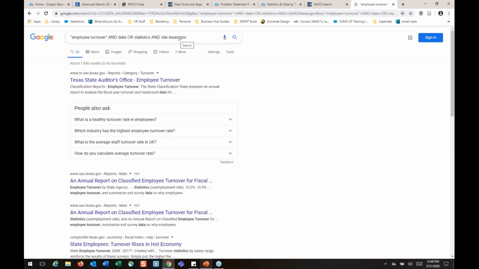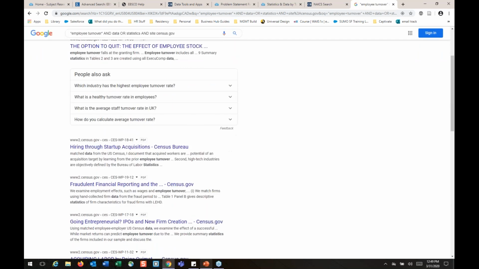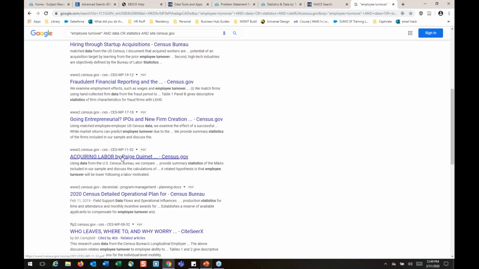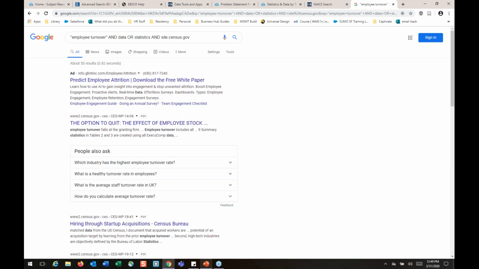Again, if you're really overwhelmed by the Census Bureau, you could just put in Census. And look at that. All the pages, all the subpages on the Census.gov site that discuss employee turnover data and statistics. So if you have a big website like that, you can start to narrow it down.